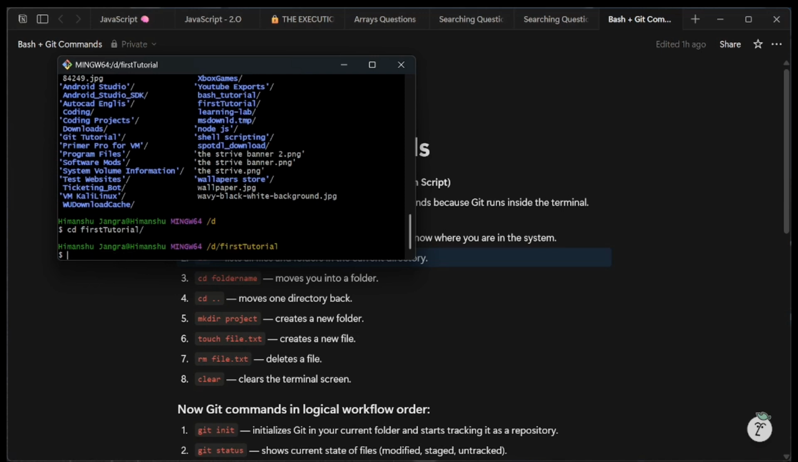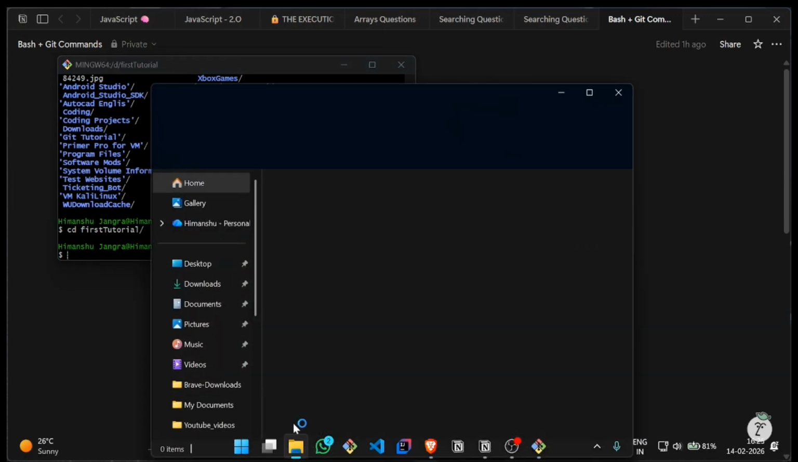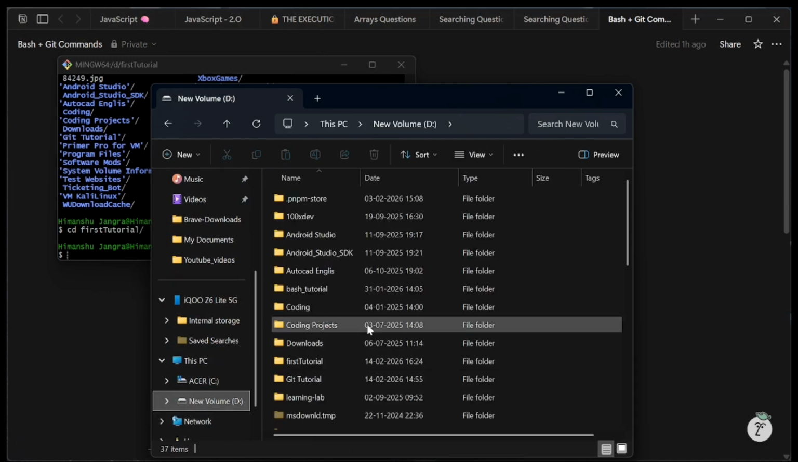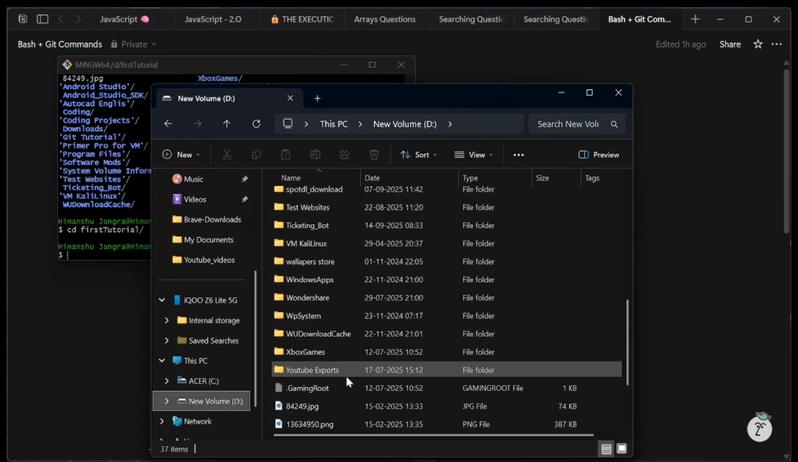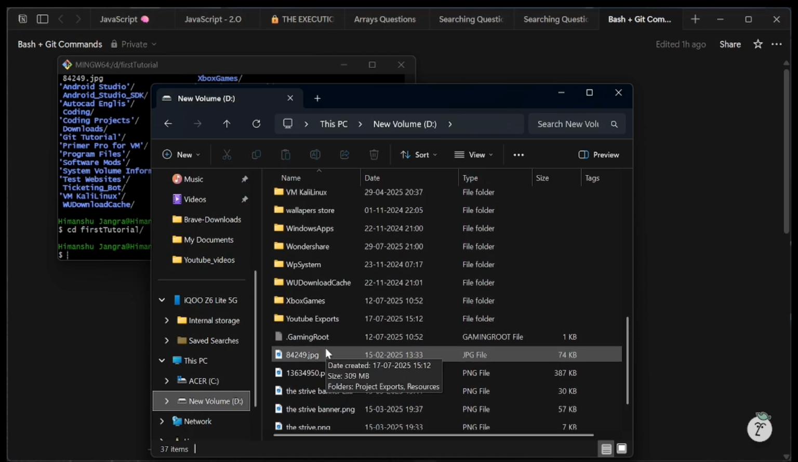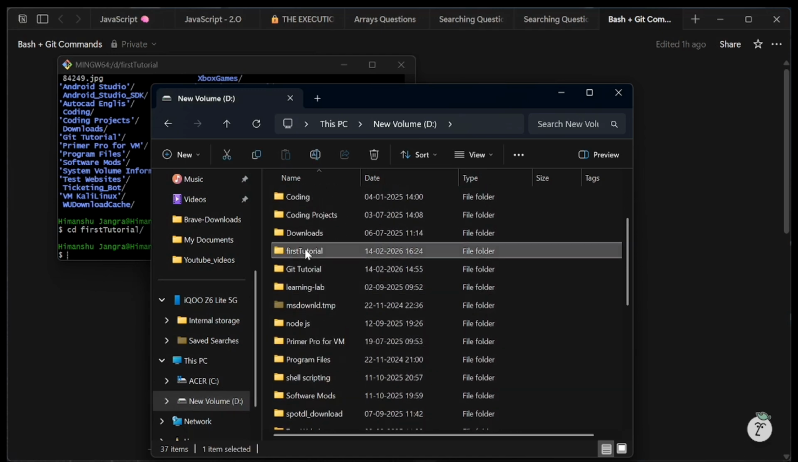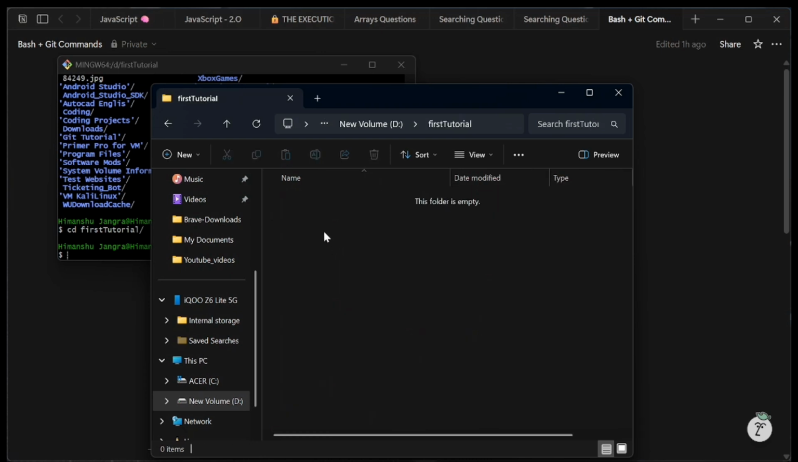Now we are currently in the folder that we just made, and we can confirm it by using File Explorer in our D directory and looking for the folder that we created earlier, which was first tutorial. Here you can see the folder that we just created using our bash terminal. If we go inside it, it shows the folder is empty.